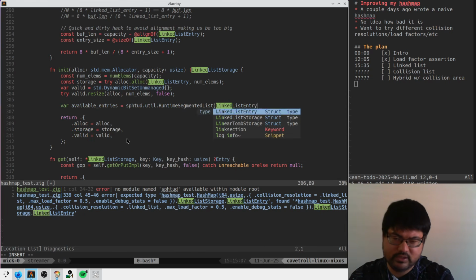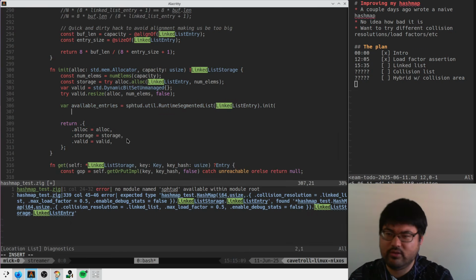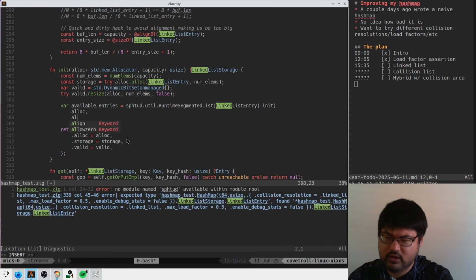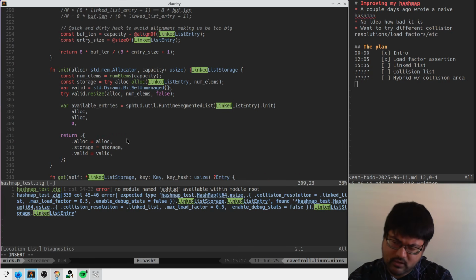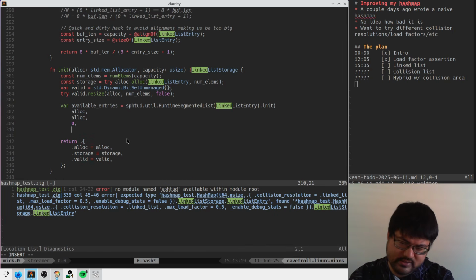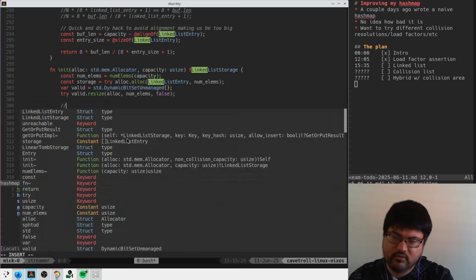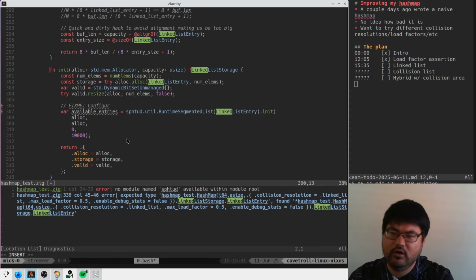This is of linked list entry init with alloc. Zero initial size probably, because we might not end up with collisions, and then maximum size of like, I don't know. We'll have to figure this out. Configurable, like configurable max freed entries or something. But for now, we'll just put 10,000 in there. I don't care.